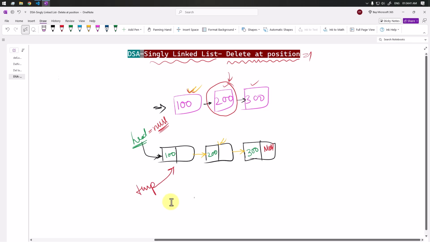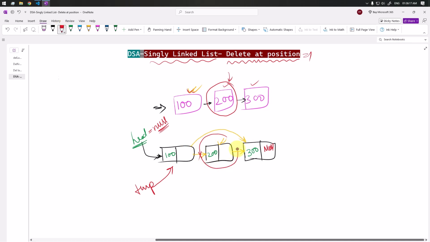And also in the loop we have to check if the position is valid or not. Here we have 3 nodes, but we have passed the parameter as 5 to delete the 5th node. So this is invalid. So also we have to take that into consideration. And now we're going to remove this link and we're going to create the link from this node to that node. And also we're going to free the memory of that particular node. So this way this node will be removed from the linked list.